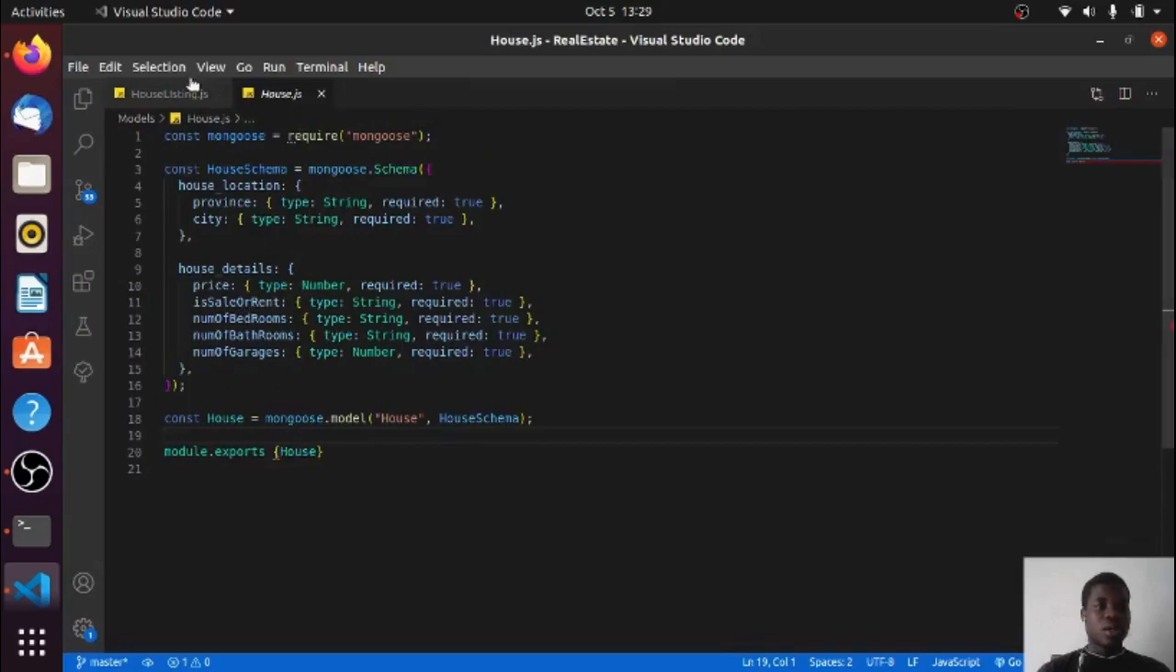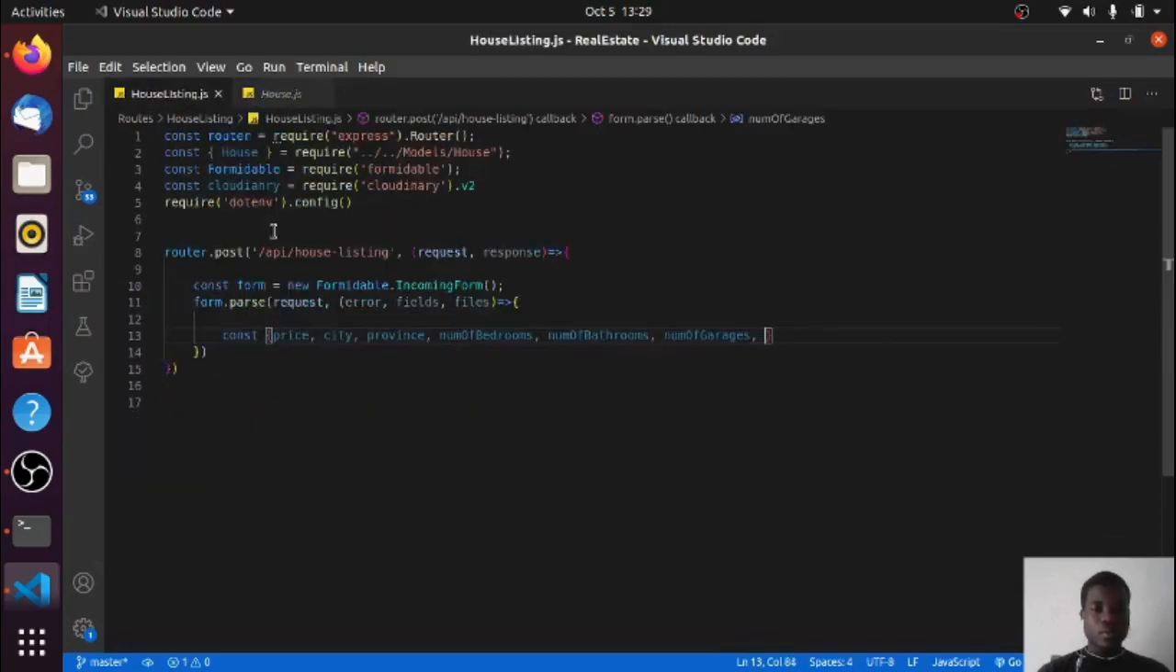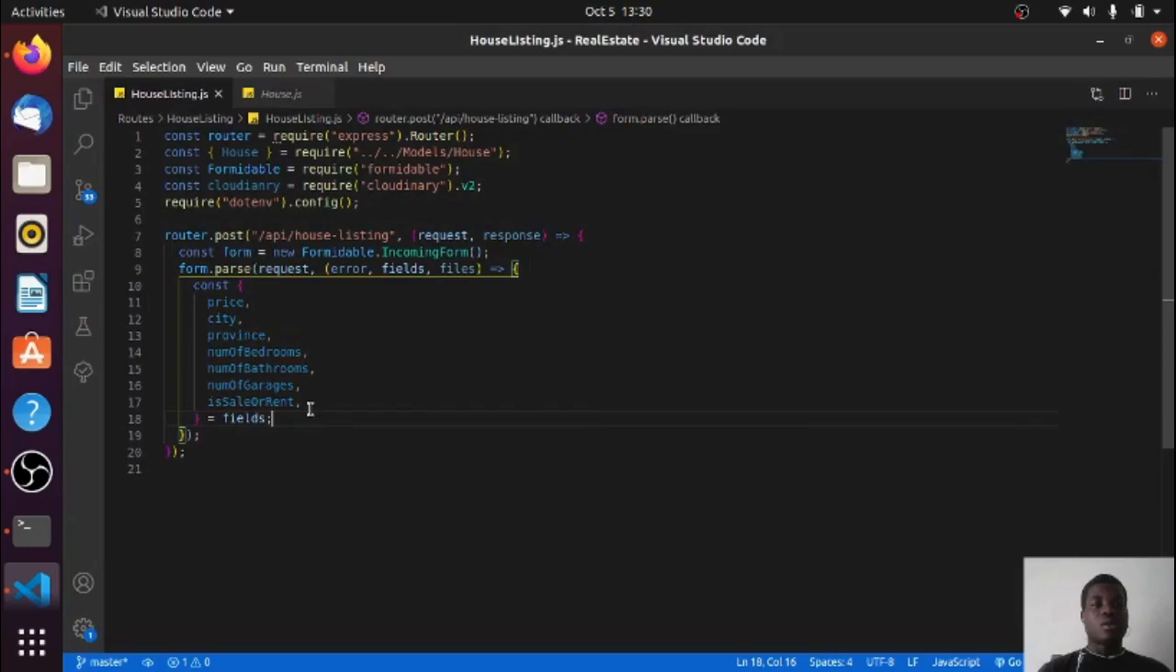Is sale or rent. So this is all the things that I'll be getting from my fields, and remember we'll be using Postman, but then on the next video we will definitely hook up this form to send to this route. So today we're just using Postman to do what we want, and we see if it did whatever we want, and then we end the video there.